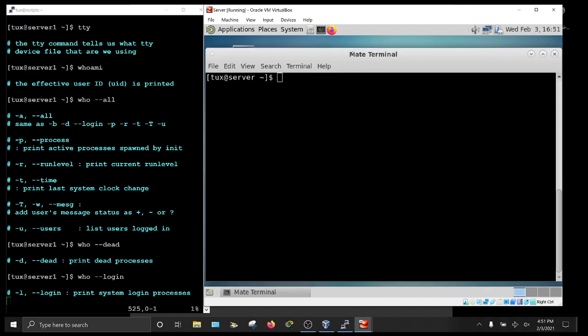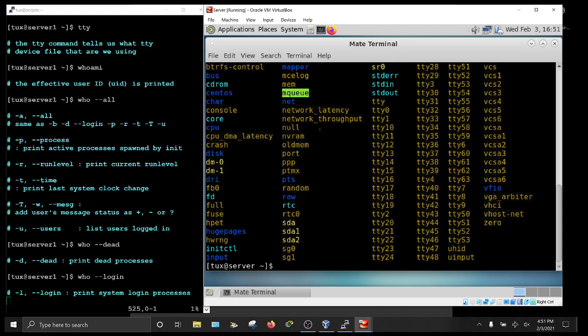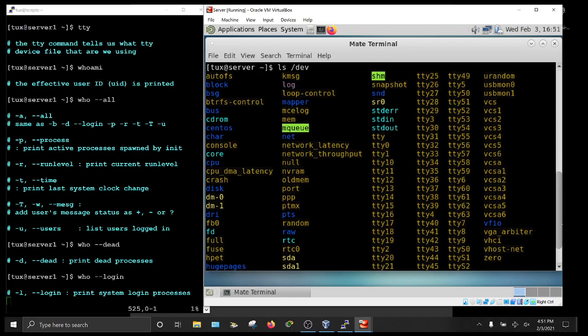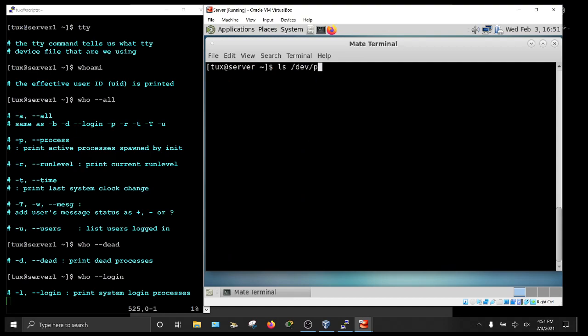oh wait, here we are. Okay, now I'm going to list the dev, or the device, directory. So this is where we keep all of our device files. The screen is not large enough for all these device files, but let me focus the search on the PTS directory.